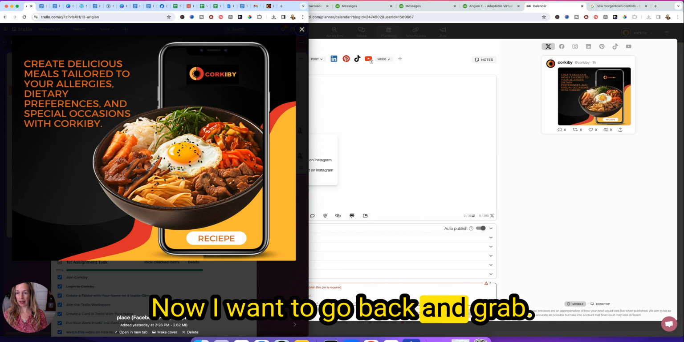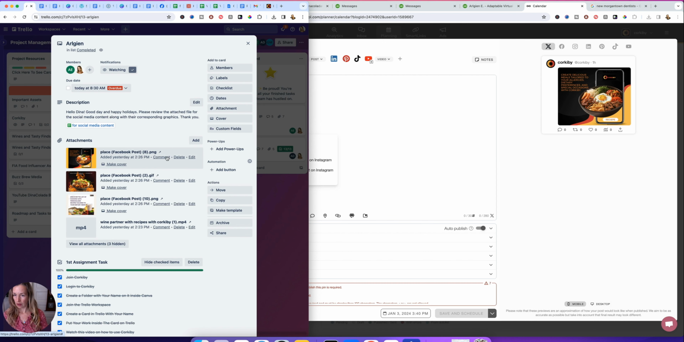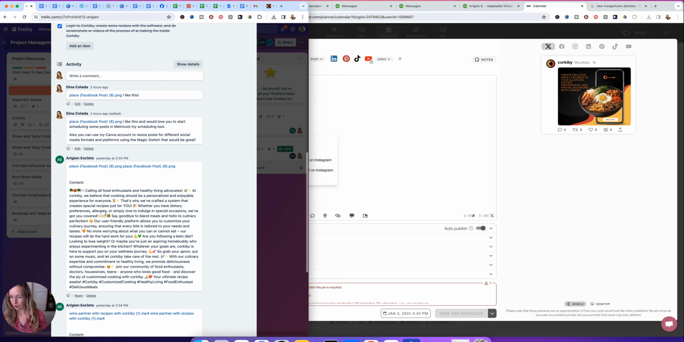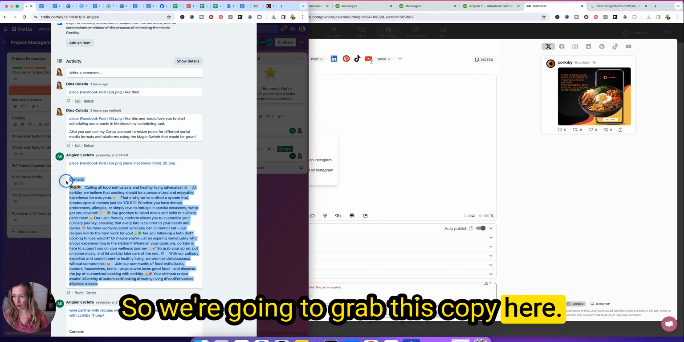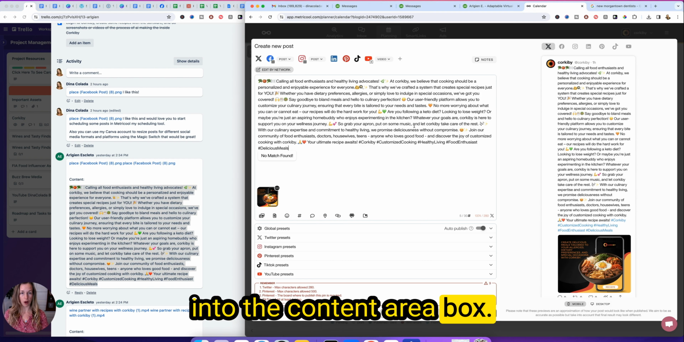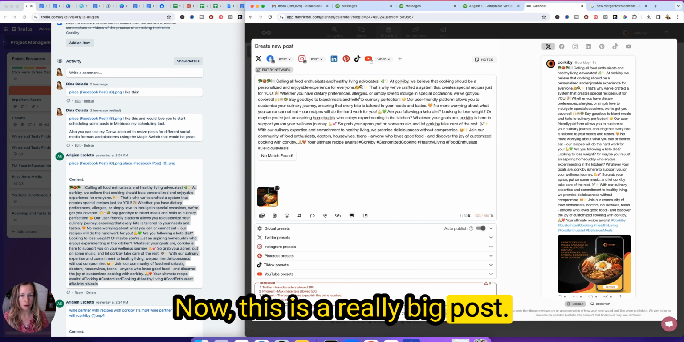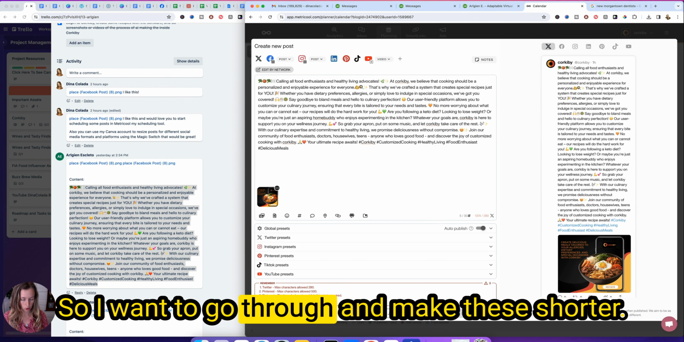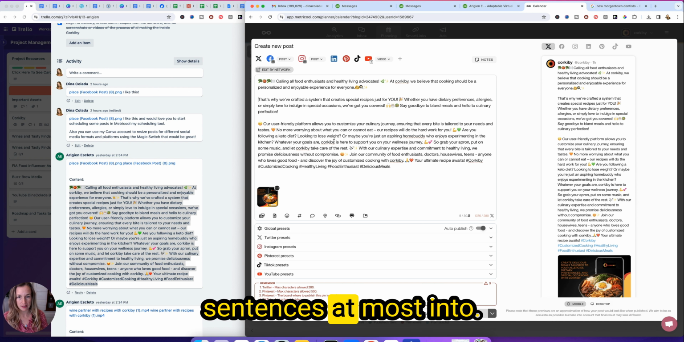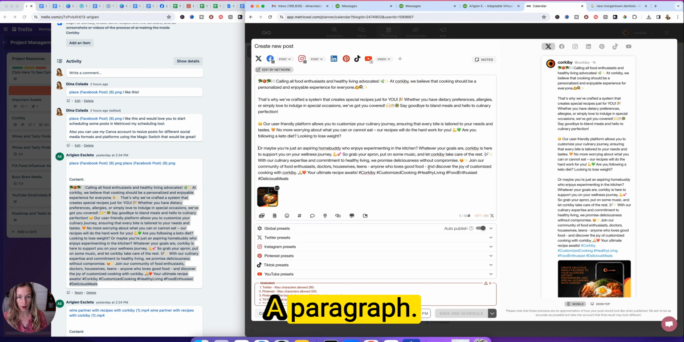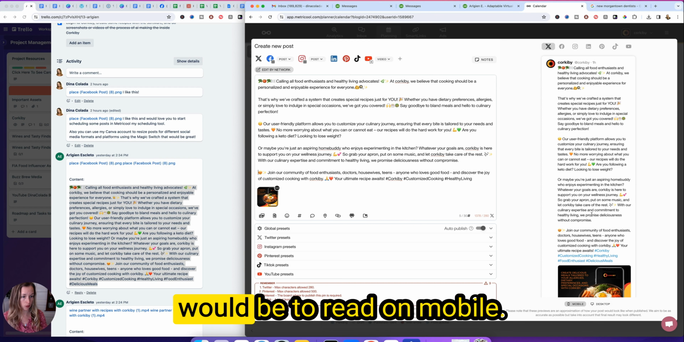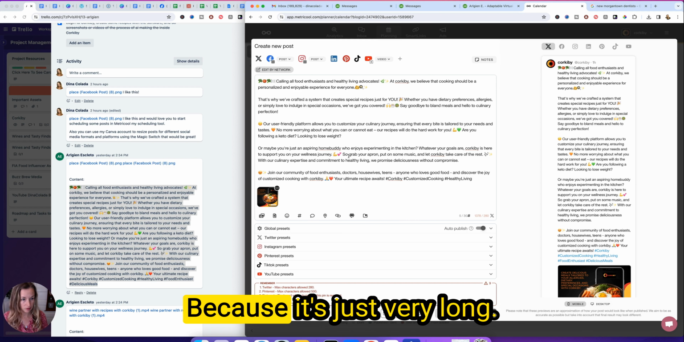Now I want to go back and grab the copy for that. So we're going to grab this copy here that was created, and then we can paste this into the content area box. Now this is a really big post, so I want to go through and make these shorter. I like to only have a couple sentences at most in a paragraph. I want to make that a lot shorter so it's easier to read. You can see how hard it would be to read on mobile because it's just very long.